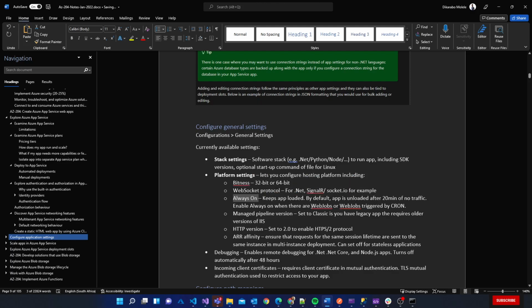So this is when you don't want your application to go down. By default, apps unload after 20 minutes of no traffic. So if there's no traffic for 20 minutes, the web app unloads. So if you wanted to use web jobs or jobs that are triggered by a cron, you typically want to have this enabled. So you have managed pipeline version, classic.